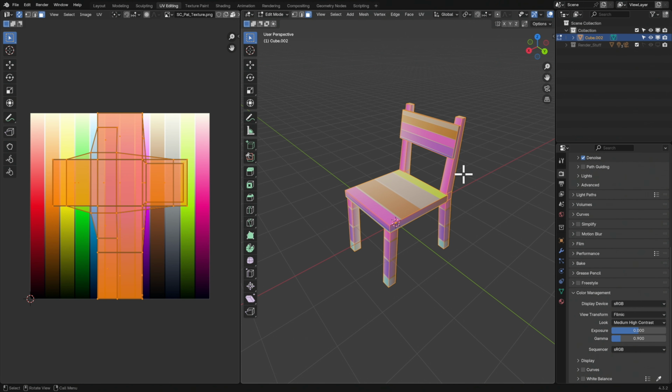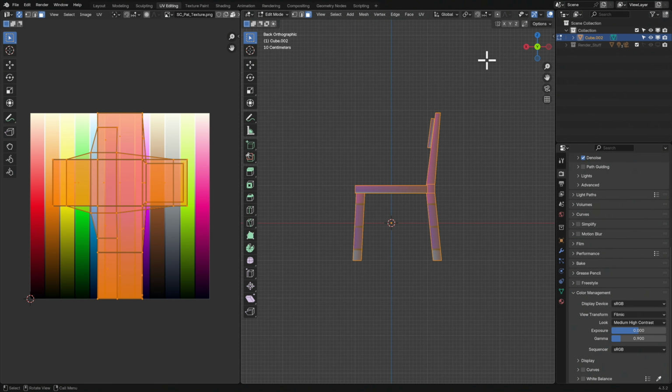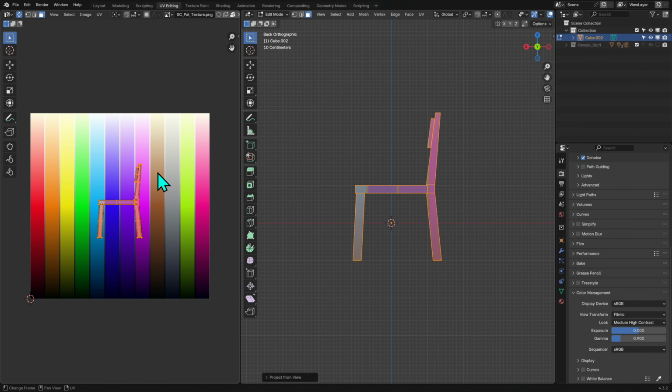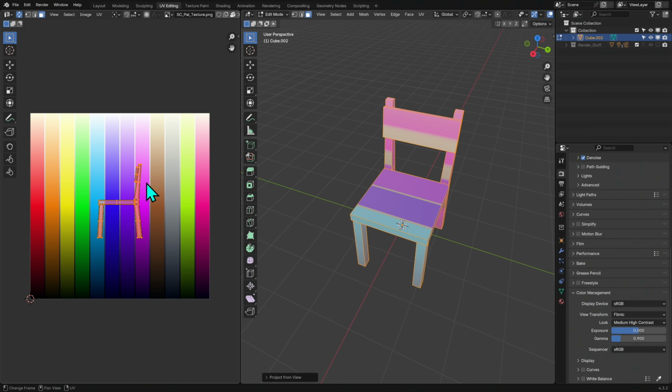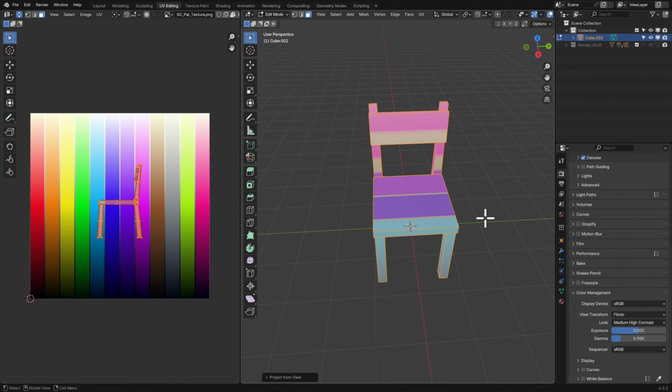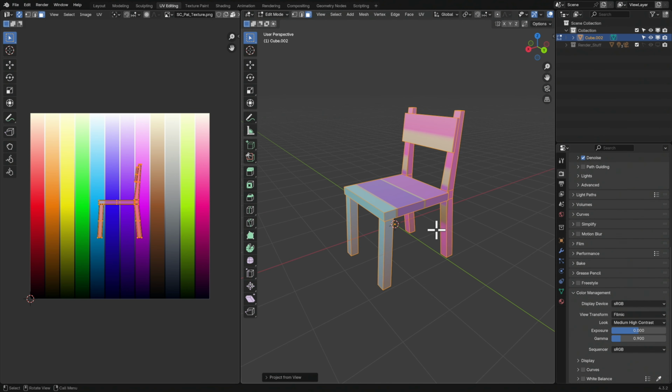So I'm going to hit A for all. That's going to select all of the faces. I think what we'll do is just look at this on Y like this. Then we're going to go to UV, project from view. That's going to take a little snapshot of the side of our chair, and it's also going to map this texture across the chair. And so now this is a rainbow chair. Wow, cool. We actually want this to be brown.